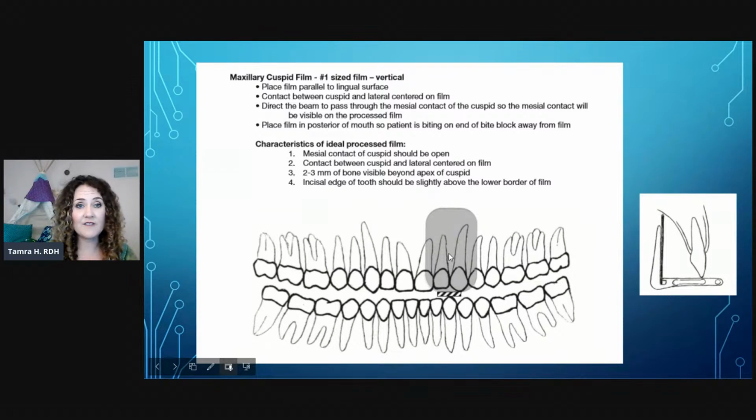so that that contact will be visible on the processed radiograph. Place the film posterior enough in the mouth so that the patient is biting on the end of the bite block away from the film. This might be tricky if we have that patient who has the open anterior bite.